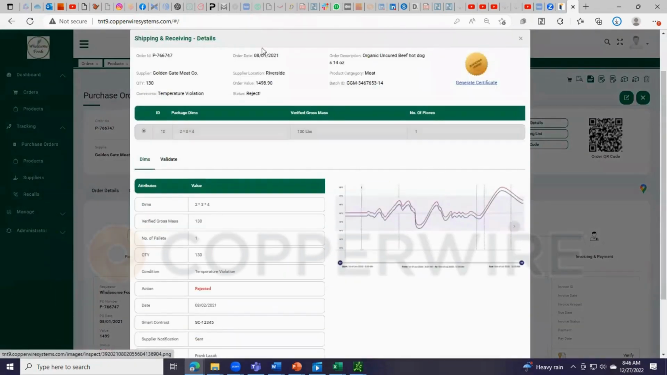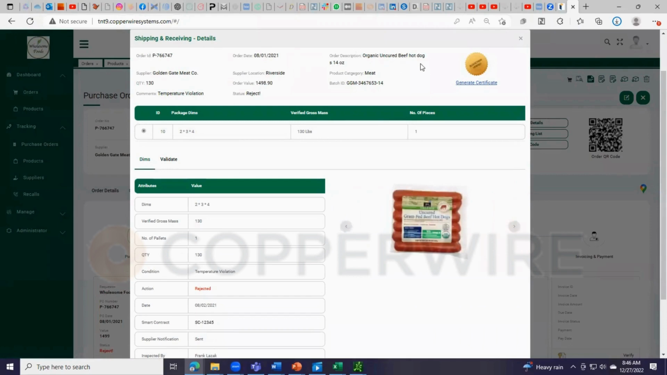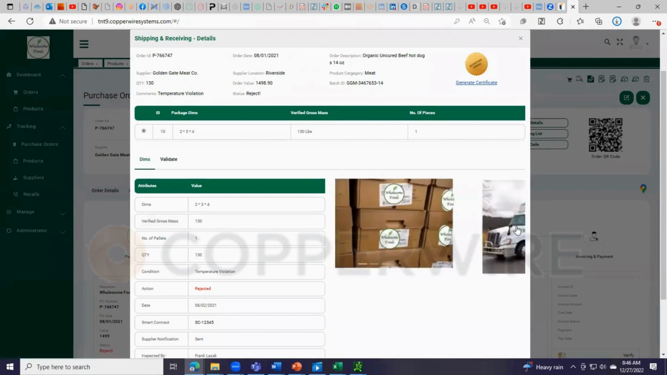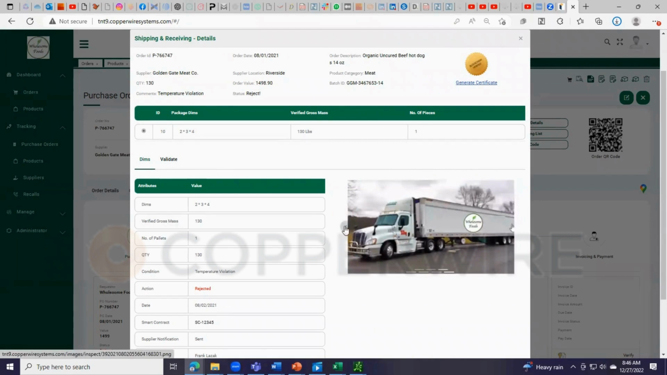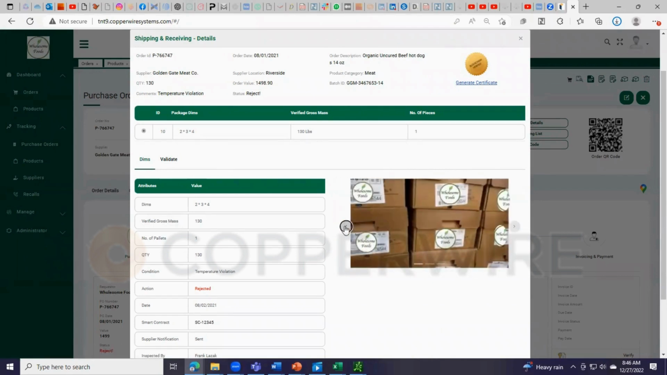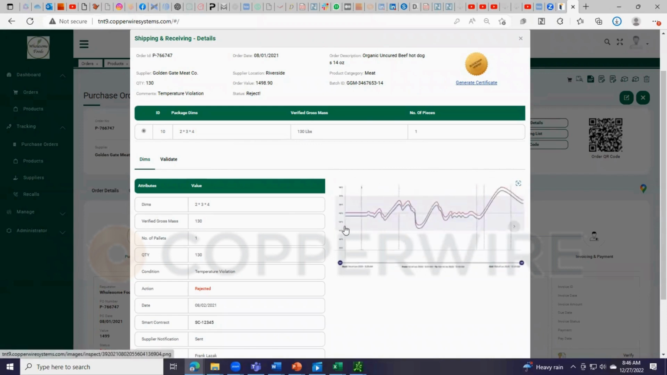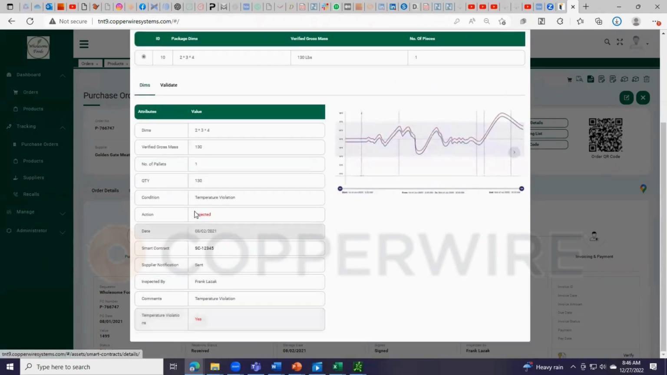So that information, you can see here, we now pull the shipping and receiving information from order ID to order date to, you can see the details of the package. You can see pictures coming through in the slide. You can see this actually came from a truck. From this truck, we can see that these are the actual items in there, and the truck actually gave us IoT temperature data, and we can see the temperature excursion. It went up. We can go, it was rejected.